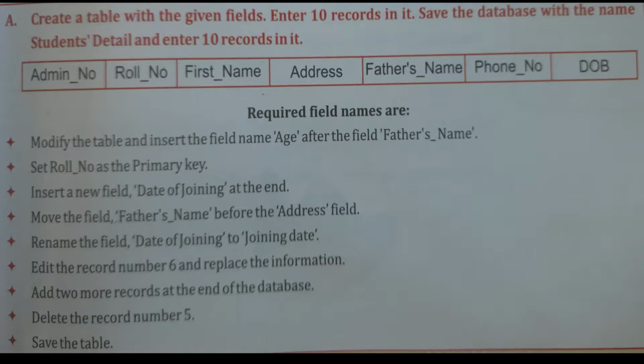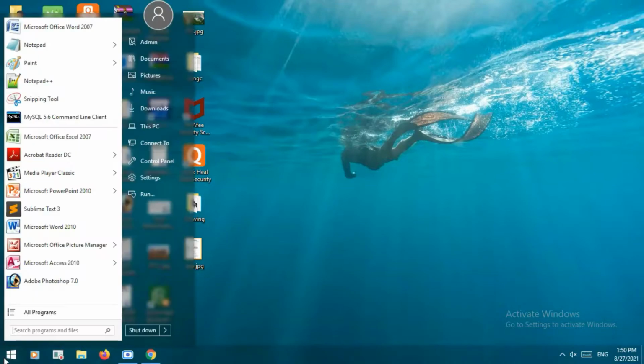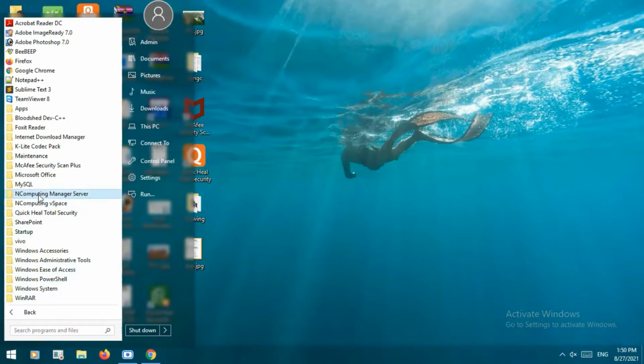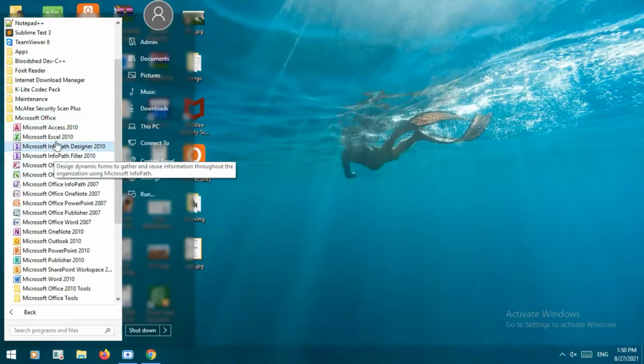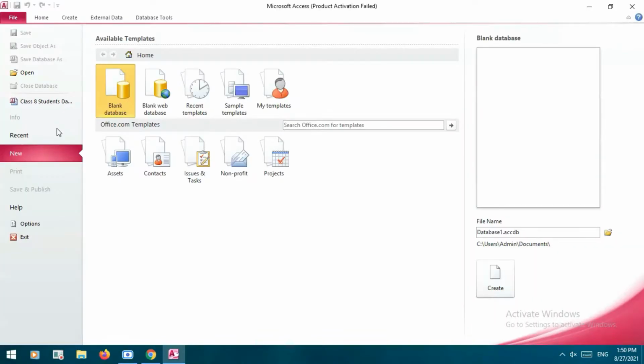I'll show you. So for opening the Access, you have to click on the Start button and click on All Programs, and you go to Microsoft Office. Then you can see there Microsoft Access 2010. So now you can see the first screen of the Microsoft Access 2010, and you must remember that you are going to create a table by using a blank database.